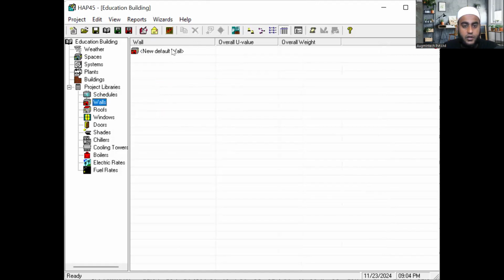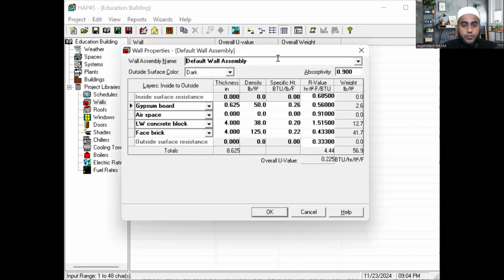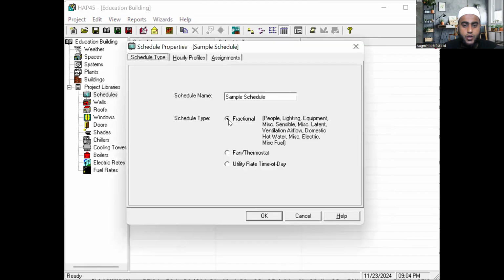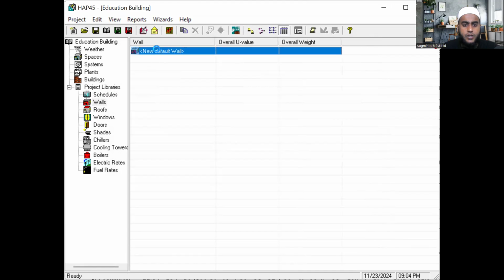Now come here, wall. Just double hit on new default wall. Now you have to fill in the wall properties. So which type of wall do you have? Because fan and thermostat will come under that only. When you are creating a new schedule for people or lighting, that will come under fractional, and fan and thermostat is not under fractional, it is separate. So that is why I have selected the fan schedule type. It is simple.